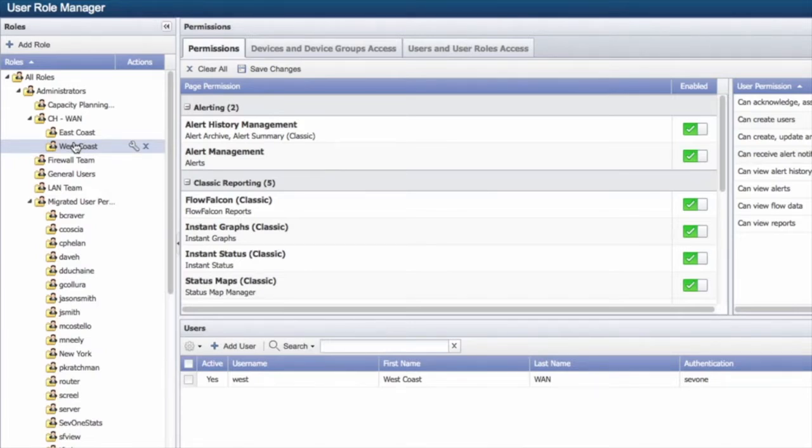Another thing I should mention is that these permissions are additive across roles. So if you assign somebody to the capacity planning team and to the LAN team, they will have a subset of permissions for both. They can do anything the capacity planning team can do and anything the LAN team can do. So now I'm going to go ahead and go through these tabs on the right-hand side here.